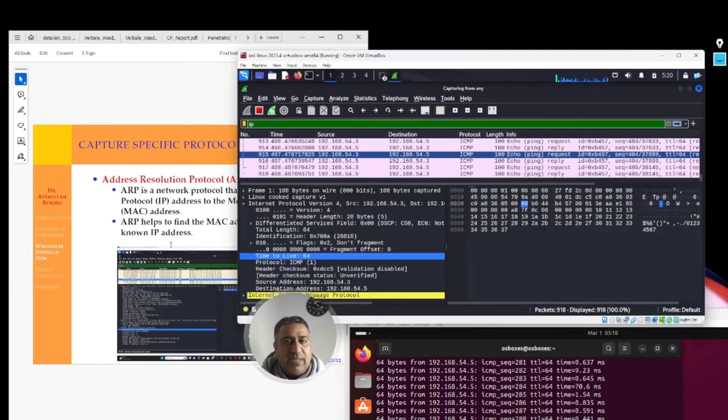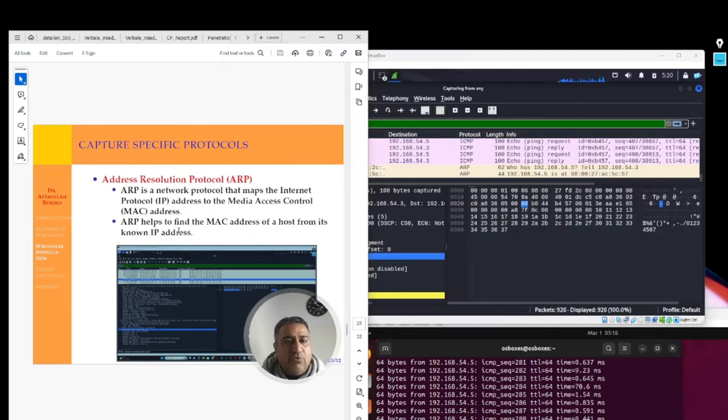Now, the point is, if you want to capture the ARP protocol, what is this ARP? Address Resolution Protocol is the protocol that maps the internet protocol IP address to the media access control, the MAC address. A layer 3 device needs to communicate with layer 2 in order to communicate effectively. Because layer 2 and layer 3 speak a different language, how will they understand? This protocol helps us translate IP address into MAC and MAC into IP address. So ARP helps to find the MAC address of a host from its known IP address.